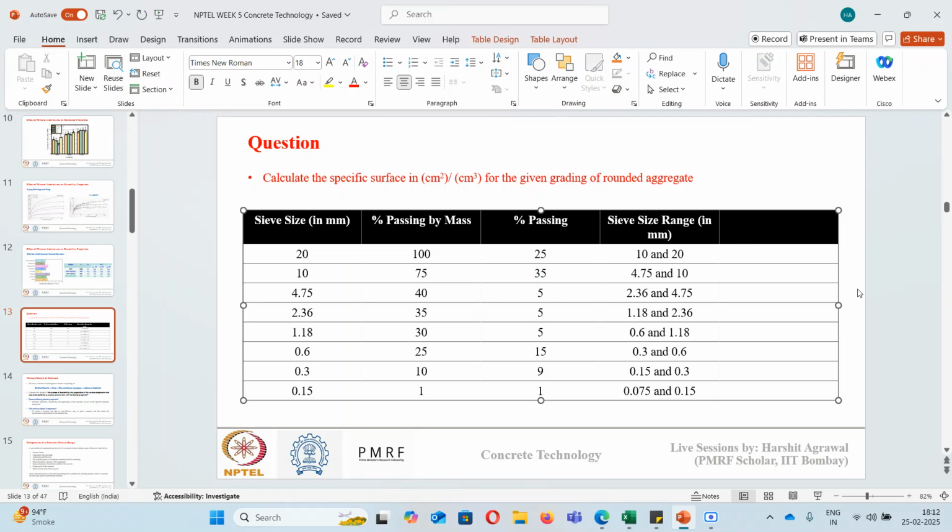Now for calculating specific surface area, we need to give a designation to these sieve ranges. Generally for the smallest range, we denote it as P naught. Then this is P1, this is P2, this is P3, this is P4, this is P5, P6, and P7. So this is the general designation we give. The smallest size range we denote by P naught, and then we subsequently increase the designation.